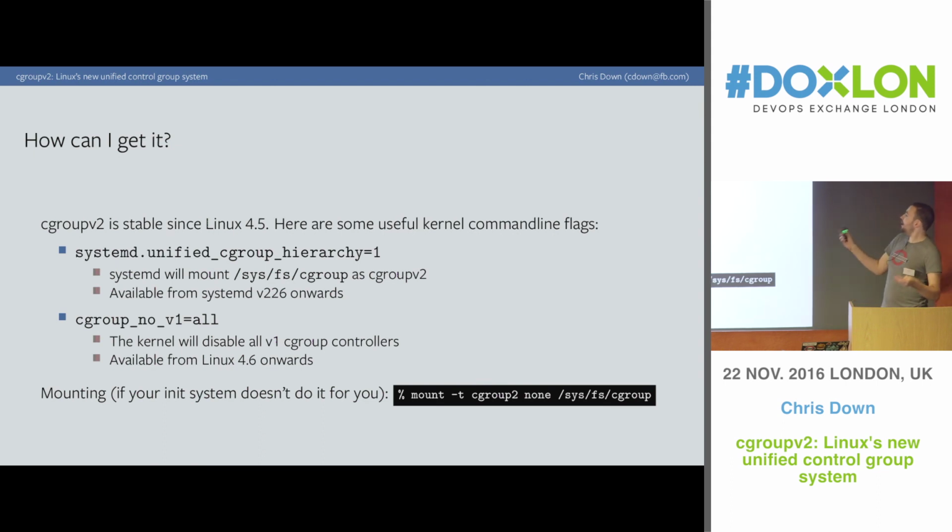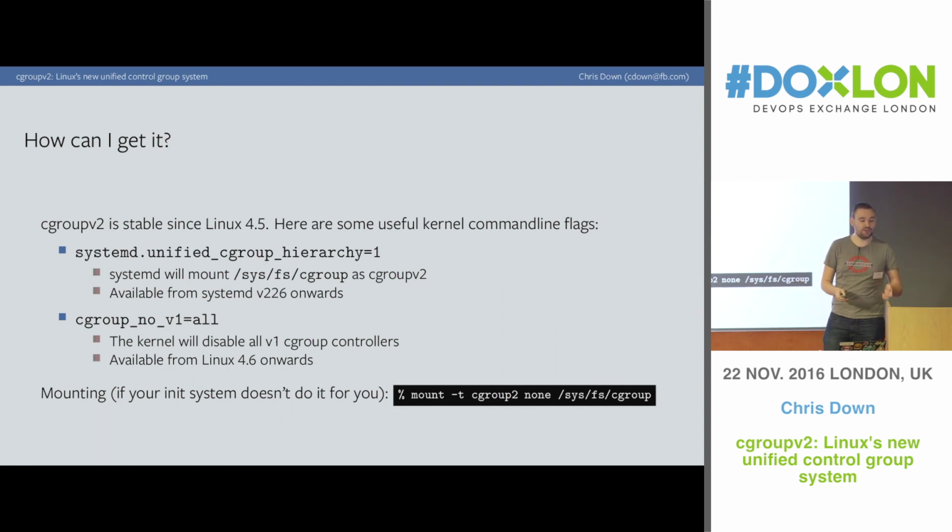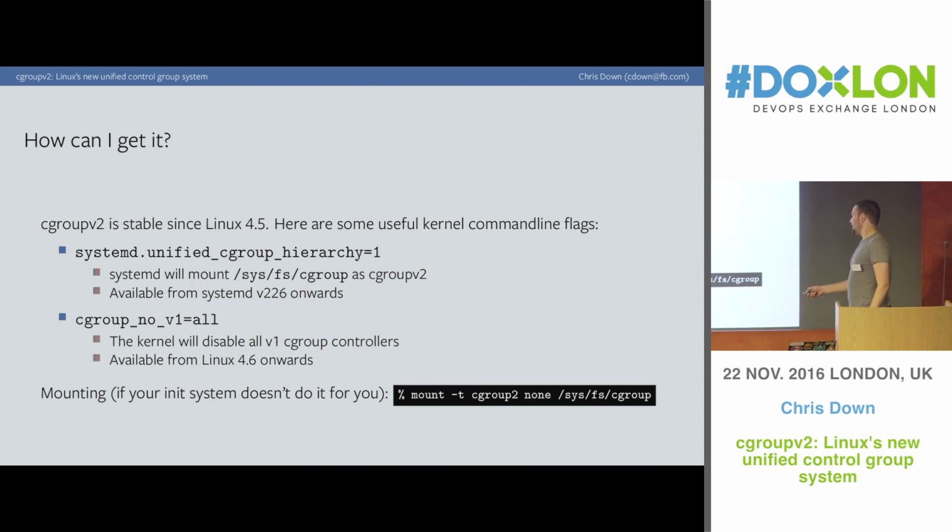So how can I get it? cgroup-v2 is stable since Linux 4.5. It's actually been worked on since 2012, but it's always been experimental. Now you have very useful command line flags: systemd.unified_cgroup_hierarchy=1, which means systemd will mount sysfs cgroup as cgroup-v2, which is very useful. You also have cgroup_no_v1=all, which you will need if you do that, which disables all of the old cgroup v1 controllers. If you do not have systemd, or your init system won't do it for you, this is how you can manually mount it, but be warned, you're probably going into warranty-void land. So this is the go-forth-and-be-bold version, but if you have the opportunity, please do the top two.